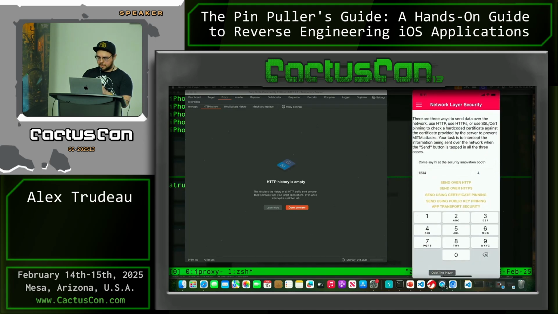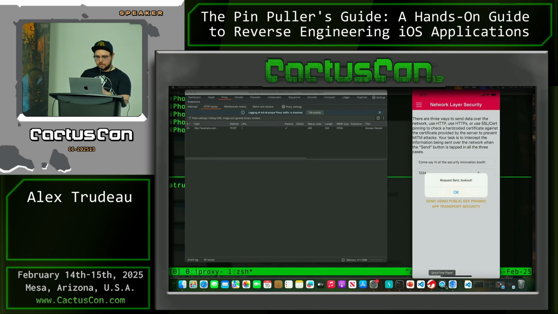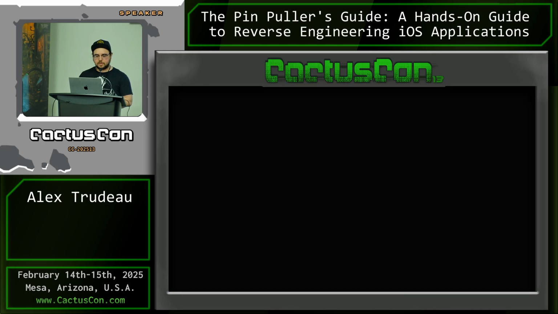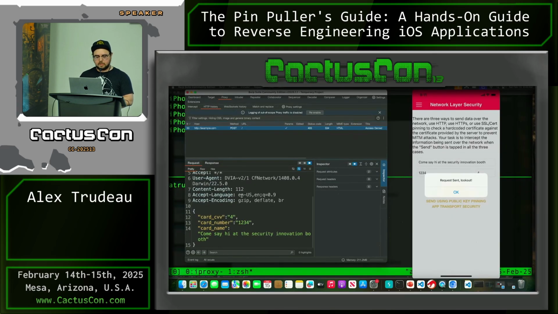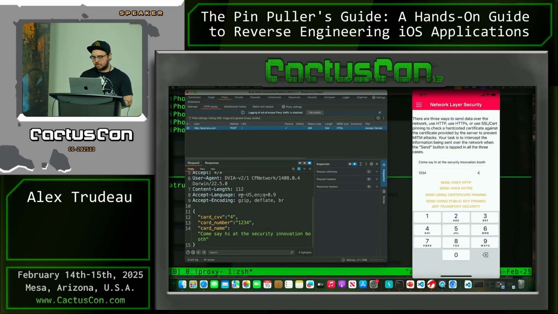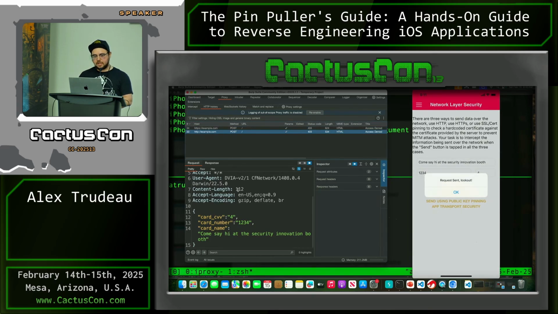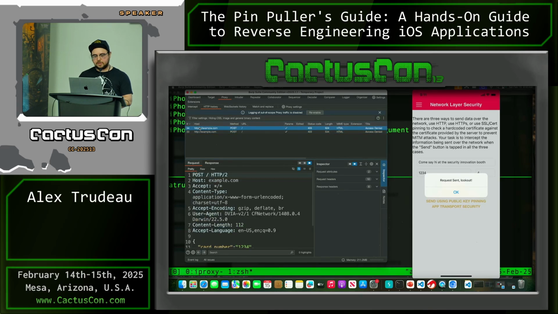So I'm going to go back to my application, send over HTTP, and we see on the left side, there's a request that was sent to Burp. So you could see there's all my information I put in. Notice this is HTTP to example.com. I'm going to go ahead and send over HTTPS. And that sends to HTTPS with example.com.